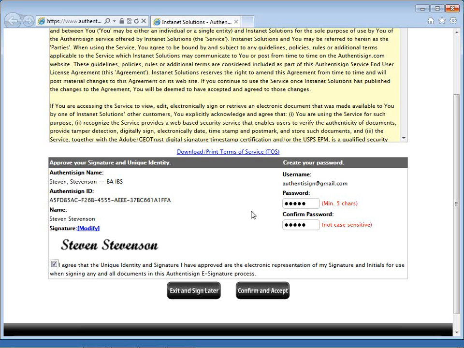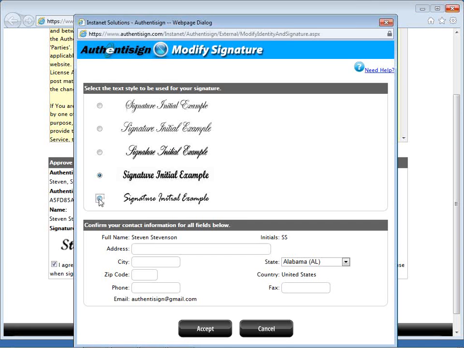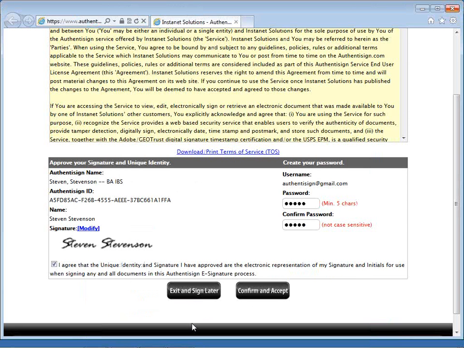And then you create a profile for yourself: username, which is your email address, a unique password, and choose a font style or signature style that's going to represent your handwritten signature, or just something that you want to represent your digital signature. It doesn't have to be the exact replica of your handwritten signature.